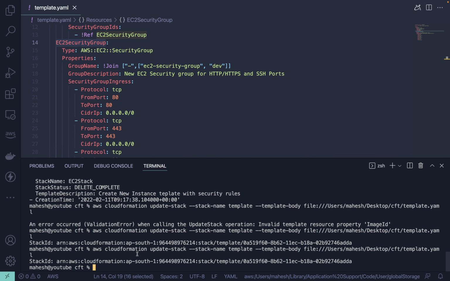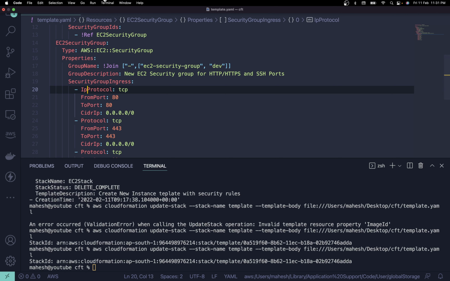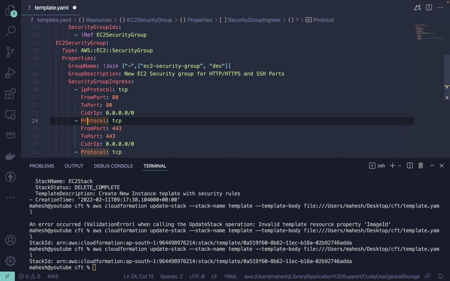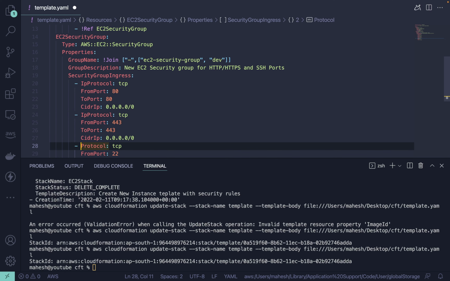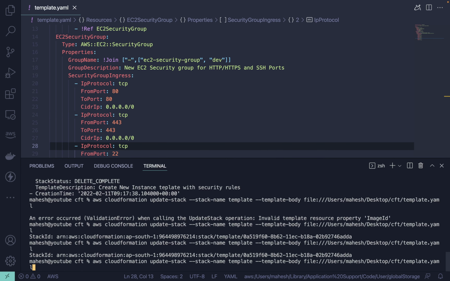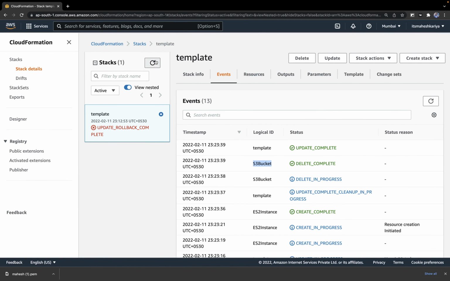So it is updated, but I have made one mistake. This is my IP protocol. Okay, so I need to update this thing again. This is it. So now what I'll do is I'll save this file. I'll hit this again. Okay, but I guess I have to wait for execution. So yeah, you can see we got the error already over here.